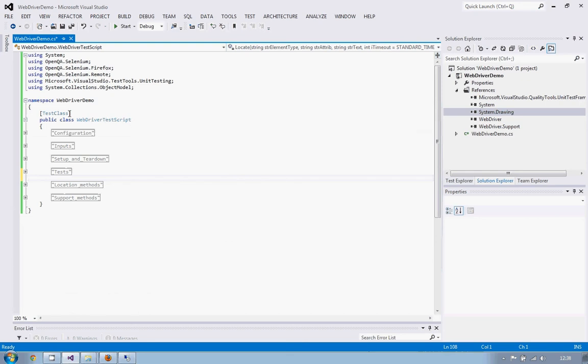Before we do, you can see here that the main class is tagged as a test class. This just means it's going to contain a series of test methods or tests. It's named and its syntax is exactly the same as any standard class.